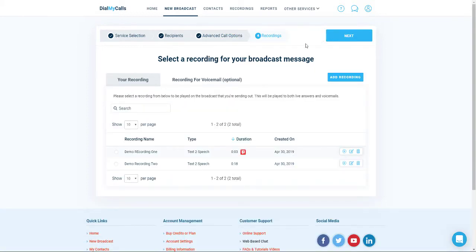It's now time to select the recording that you want to send to your contacts. Listed will be all of the recordings you've already made in your account, or you can click on the Add Recording button to create a new one. Once you've selected your recording, go ahead and click on Next.